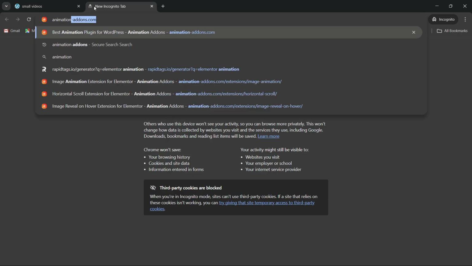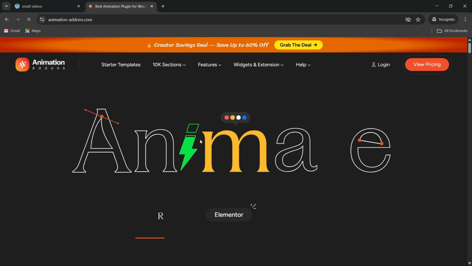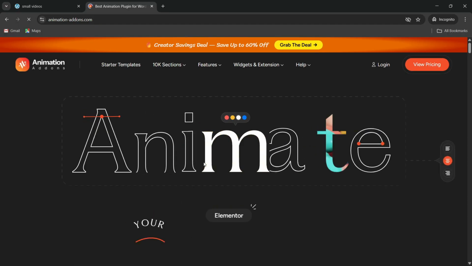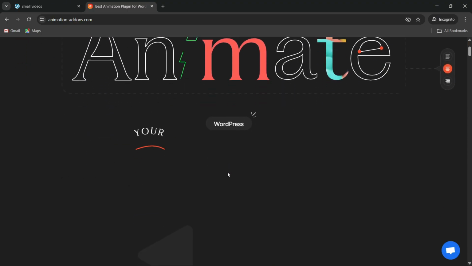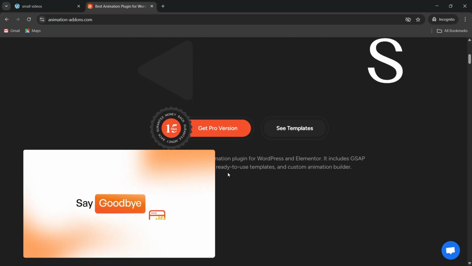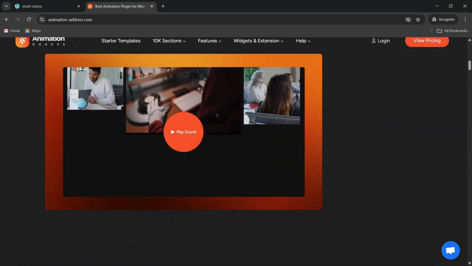So the name of the plugin is animation add-ons. Okay, so let me show you the website of that animation add-on plugin. So you can see that here we can animate anything. So here you can see what things we can make by using this plugin. So here you will find so much information about this plugin. So here you can see all of these type of things which you can make by using this plugin.